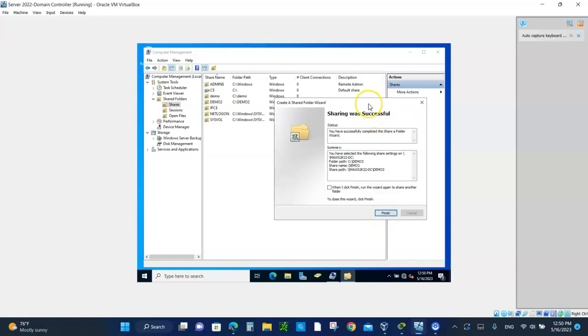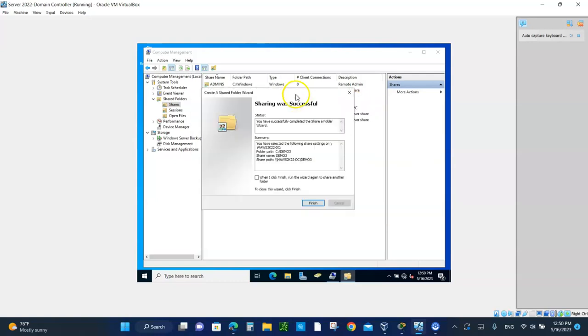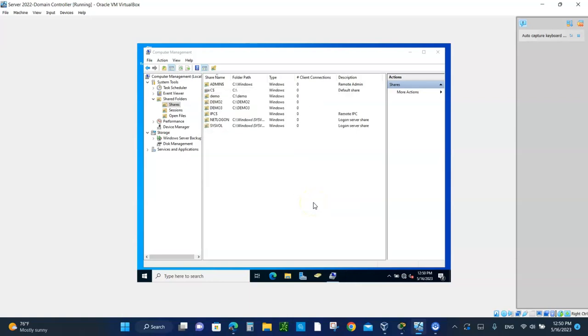All right, and this is your summary. When I click Finish, the wizard offers to share another folder. No, we're not going to do that. So take a picture of this showing the summary of what you have done and click on Finish. And that's it. So now you know how to create shared folders.